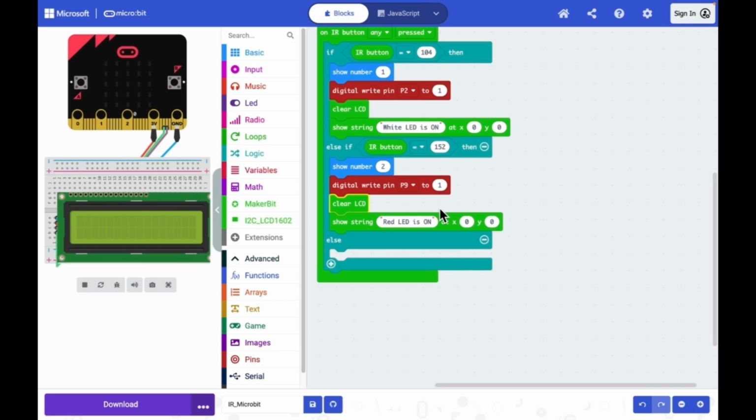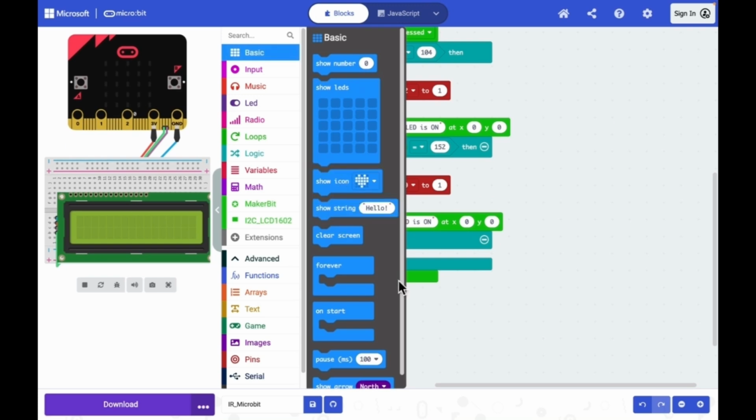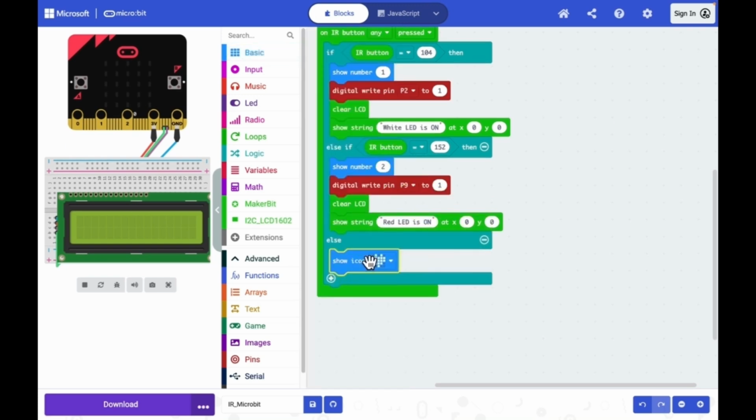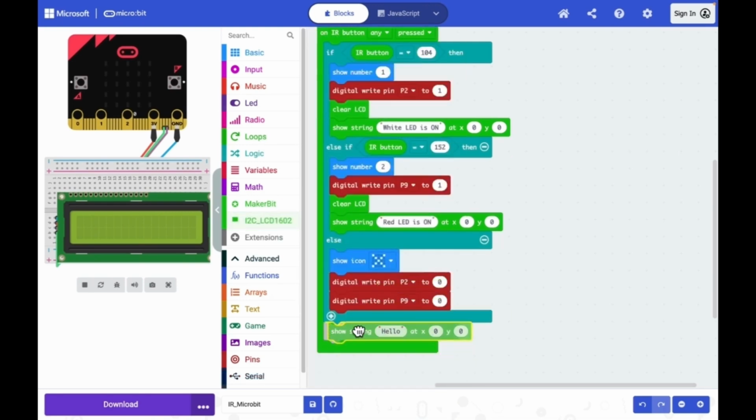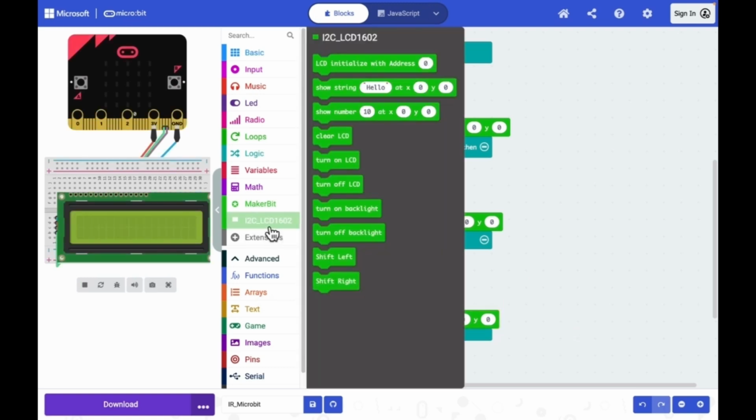If any other button is pressed other than 1 and 2, then I can show, let's say, some other icon, let's say this icon. So I need this block, write pin 2 to 0, and copy and paste for pin 9 to 0. And I will display a string saying LEDs are off. I will turn off both the LEDs. And before that, let me clear the LCD.